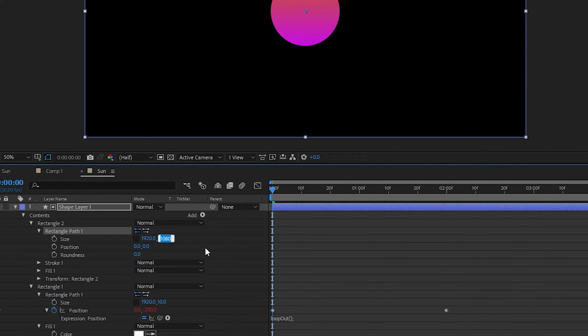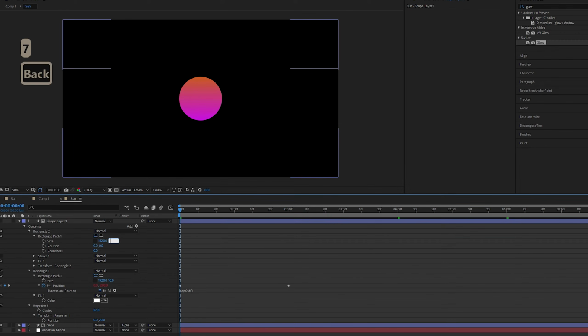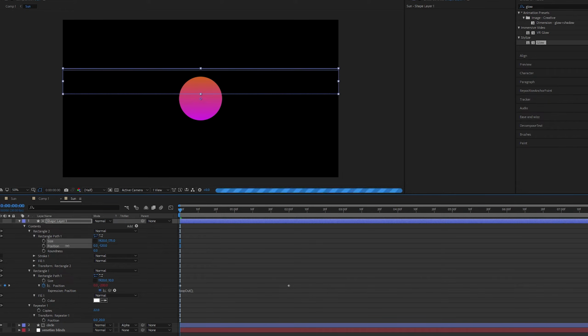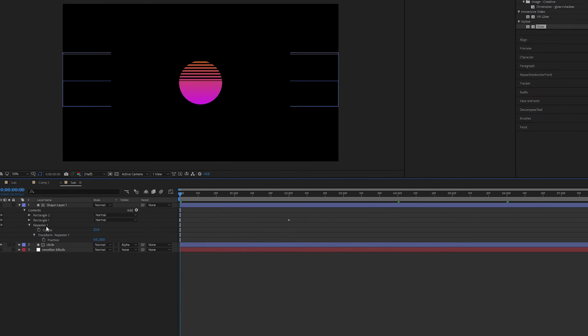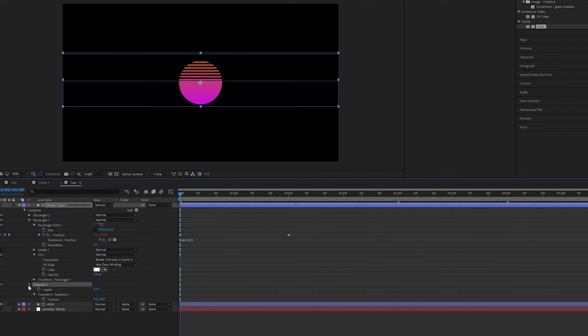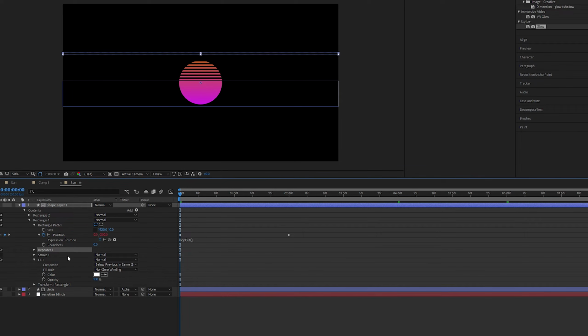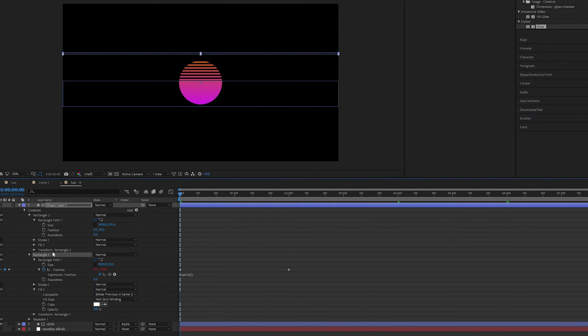So half of my circle, remember that it was 300 pixels. So let's do 175, and then X and Y. Let's move this up. The problem I have now is this repeater, so let's move this repeater into the rectangle. Okay, so let's go back and we'll see what happens.